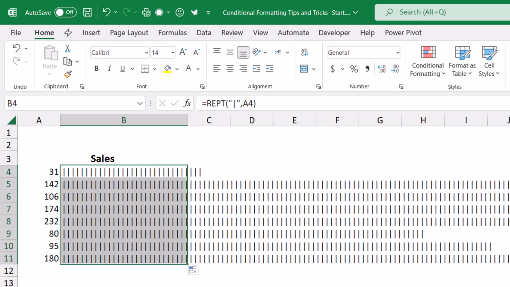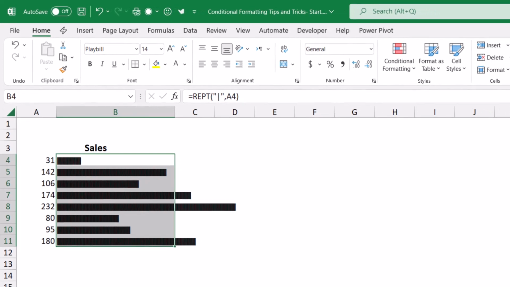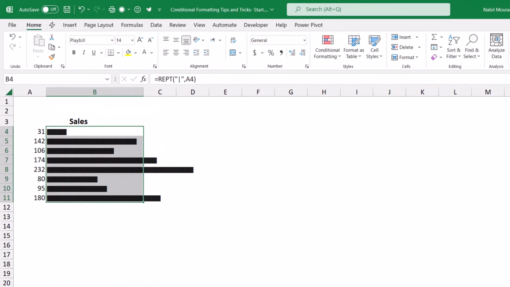It doesn't look at all like a bar chart until I go to the Home tab. I change the font to Playbill. When I hit enter, it becomes a bar chart. Now I can apply a conditional formatting to change the color of the bar to red, orange, or green.